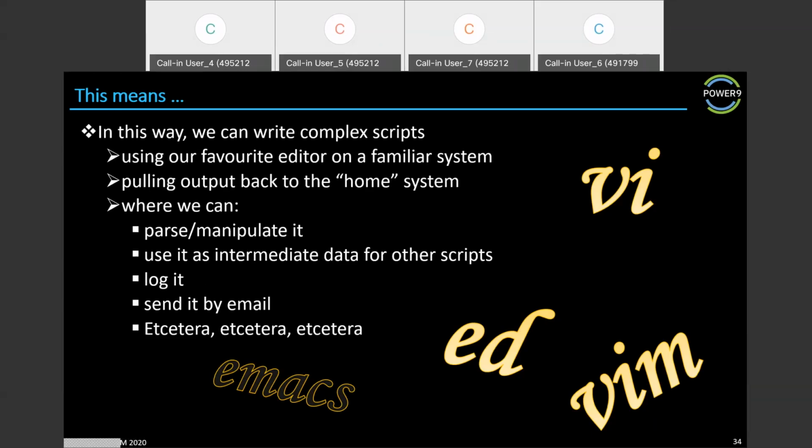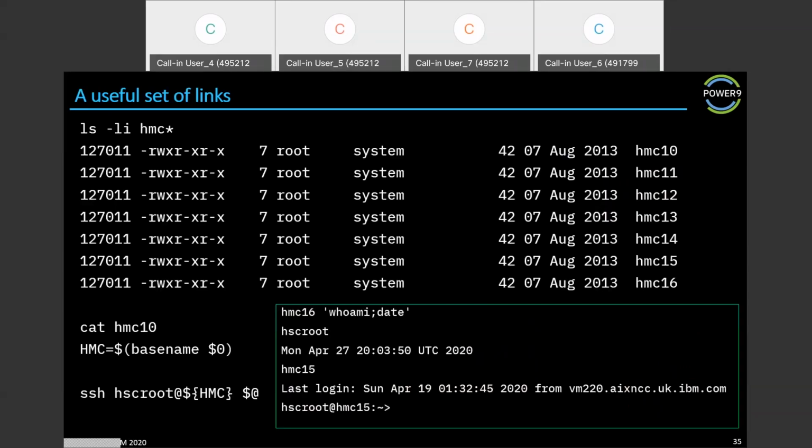Just as an example, I have a cron job which runs on my local machine, and every month it finds out the hardware time of all of our servers and sends it back to me, so I can notice if the time is wandering. So very, very powerful facility here.